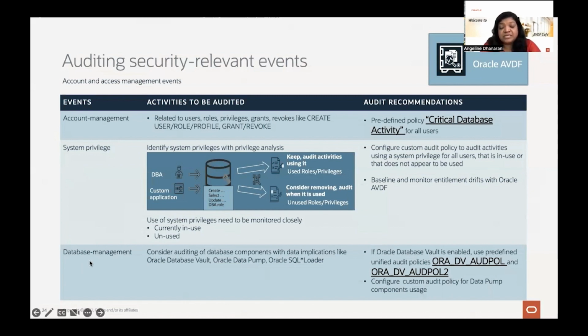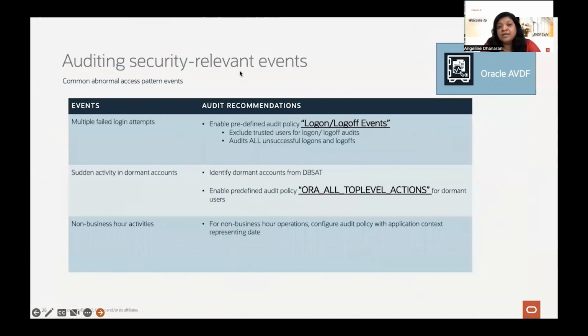Now, coming to database management, any kind of components with data implications, you have policies for database vault, and you can configure a custom policy if data pump component is being used. Now, coming to some of the abnormal access patterns, right? The multiple failed login attempts. You have a way to turn this on, along with log off events, from the AVDF.